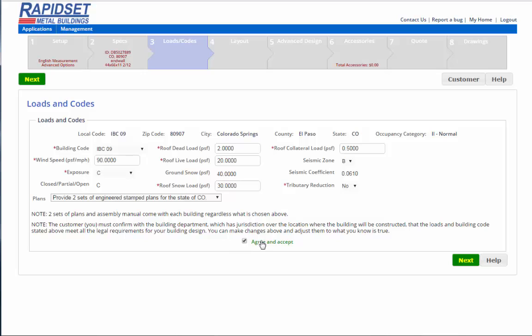That's why you must click the agree and accept button, because your city council could get together tonight and decide that they want it different, and you'll end up with a building that you're going to have to modify and spend big money to figure out how to make it meet the loads and codes.